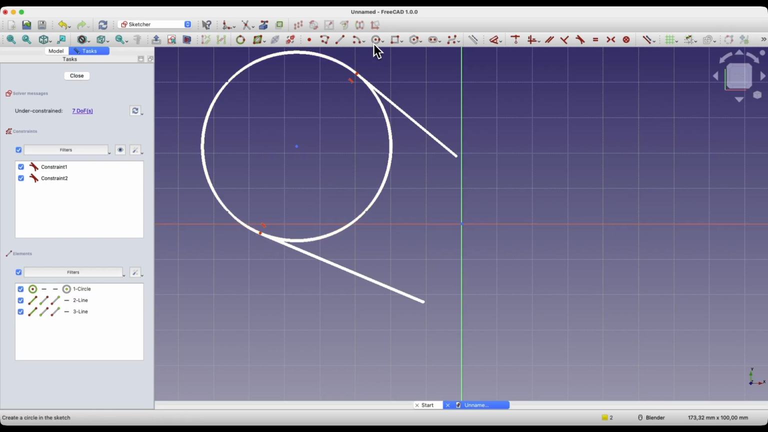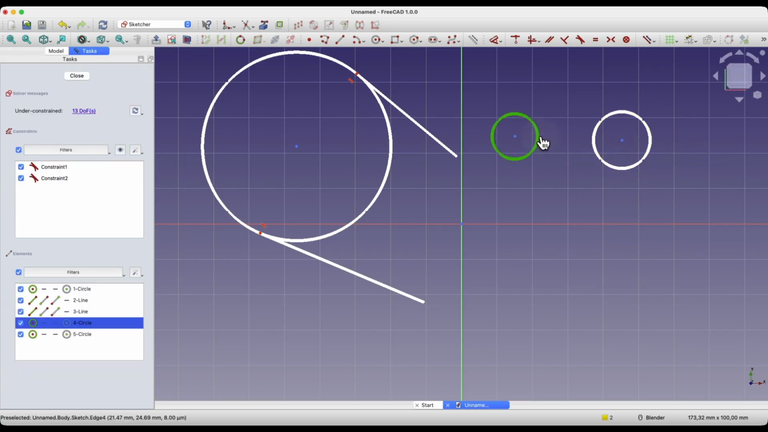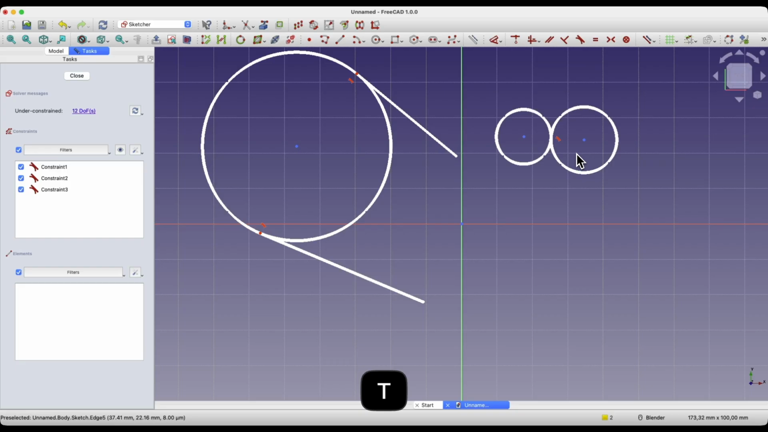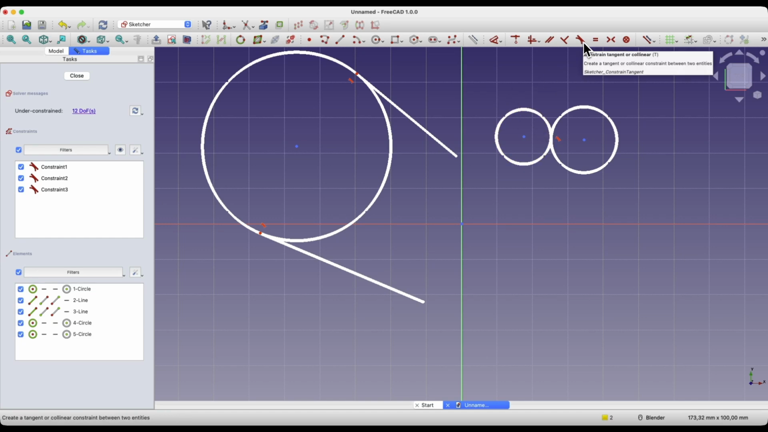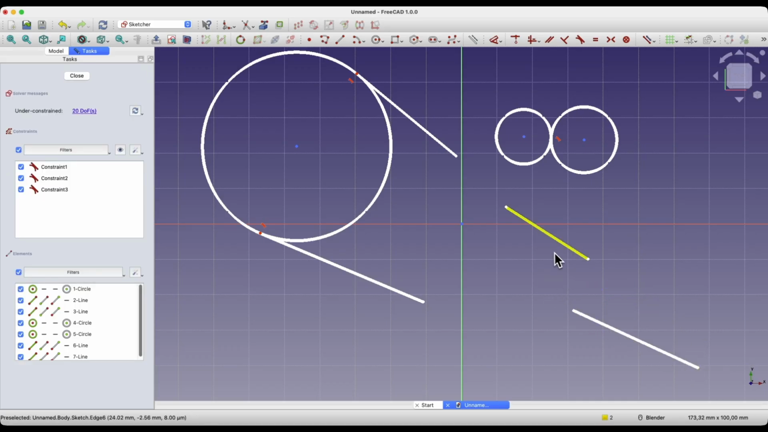The tangent constraint can also be applied between two circles. I have two circles. I select these two circles, press the T key on the keyboard, and now these circles are tangent to each other. Regarding this constraint, it is not only a tangent constraint but also a collinear constraint. If you have two lines and you want these geometries to be collinear, you just select the two geometries and choose the tangent constraint. This can also be very useful in some cases.